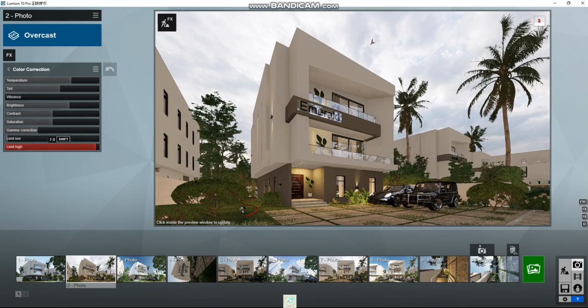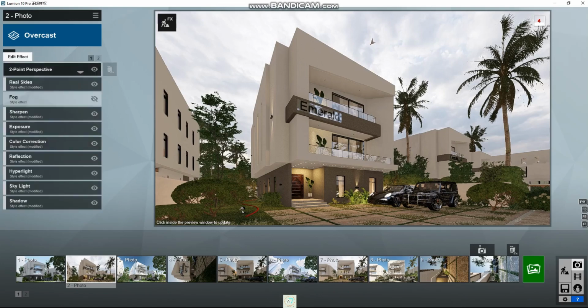The limit low, which is also about the exposure, is around 0.0, but it's actually increased. It's not zero, it's 0.0. So here I have limit high. It also works with light as well. So I have 0.1, so it's just a bit of reduction from the maximum. Then I go to the next one, which is the reflection.